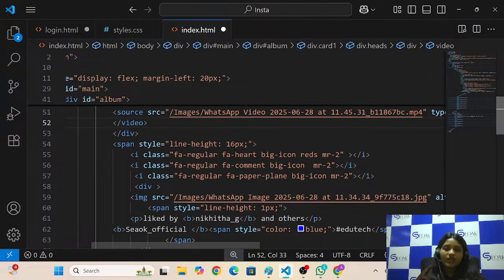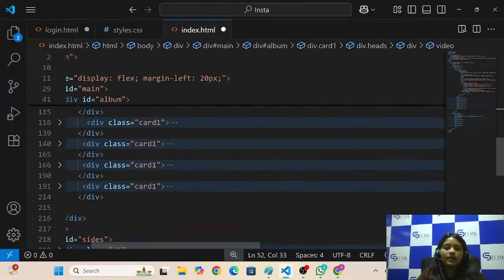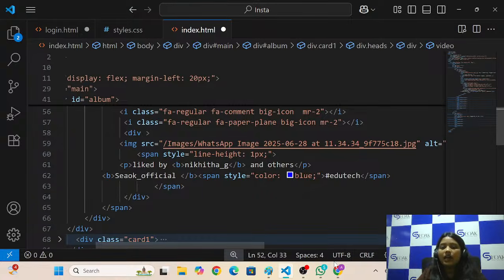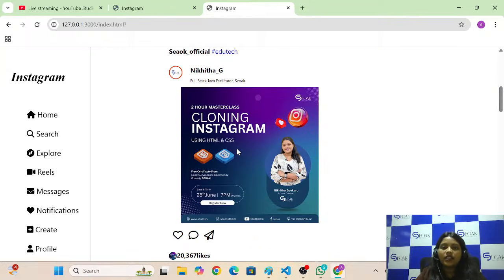After this, I have mentioned the like, comment and share buttons. Those are icons, and I have copied these icons from Font Awesome. I just mentioned the Font Awesome links, and by mentioning this we get the icons over there. After that, let me show you, I have mentioned how many likes we got and who liked it. So see here, by mentioning this label, we get 20,367 likes, liked by Nikita and others, SEOak official, that is edutech. If you currently observe the same thing.